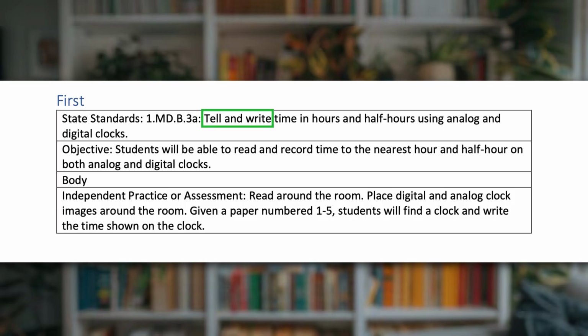Does this align? Yes, because we are asking them to not only read, which is the telling part of your standard, but also record, which is the writing part of your standard, to the nearest hour and half hour. Make sure they're doing both on both the analog and digital clock. I have hit every single part of that standard.